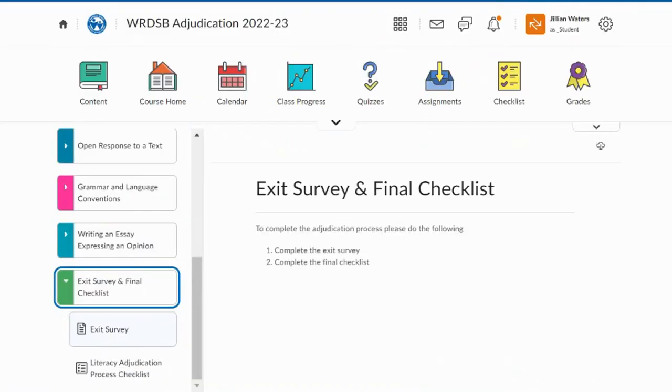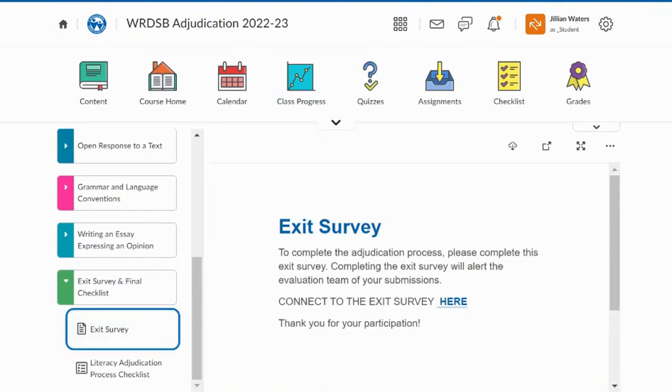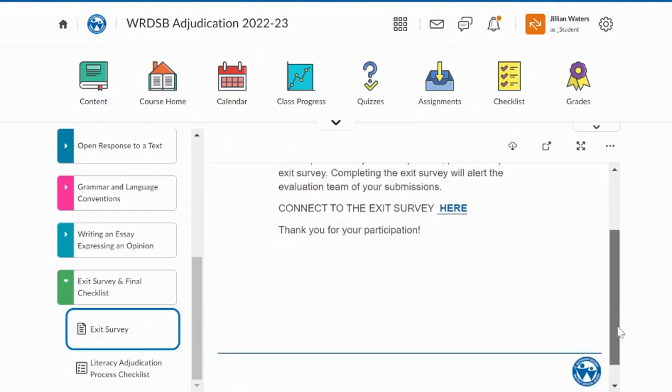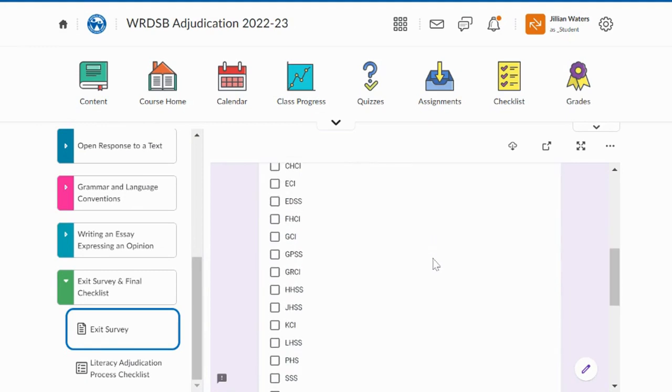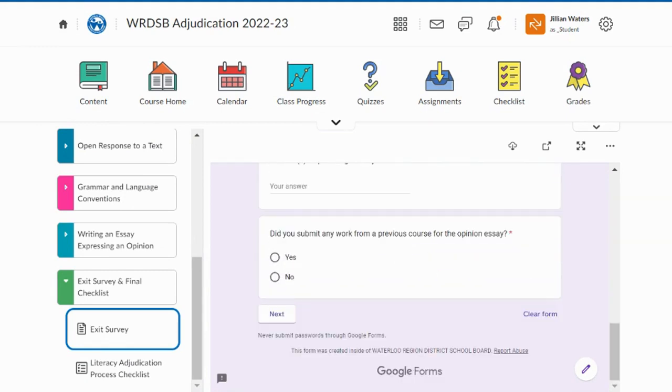The final component of the adjudication module is the exit survey and final checklist. The exit survey asks for you to provide some information. You're simply going to provide your last name, first name, your school location. You will indicate if you submitted any work from a previous course for the opinion essay. You'll be asked for some details if you did. By completing the exit survey, you are letting the evaluators know that you have completed all pieces and you are ready for that feedback cycle.